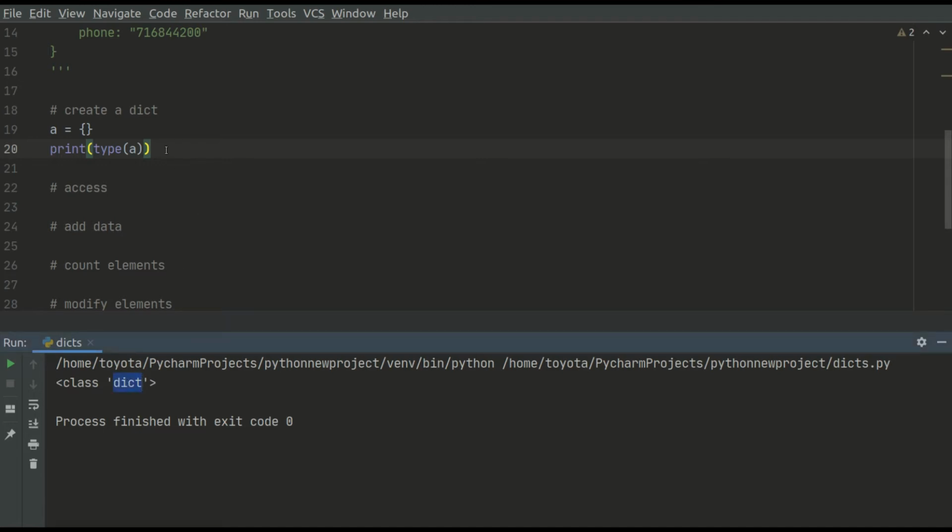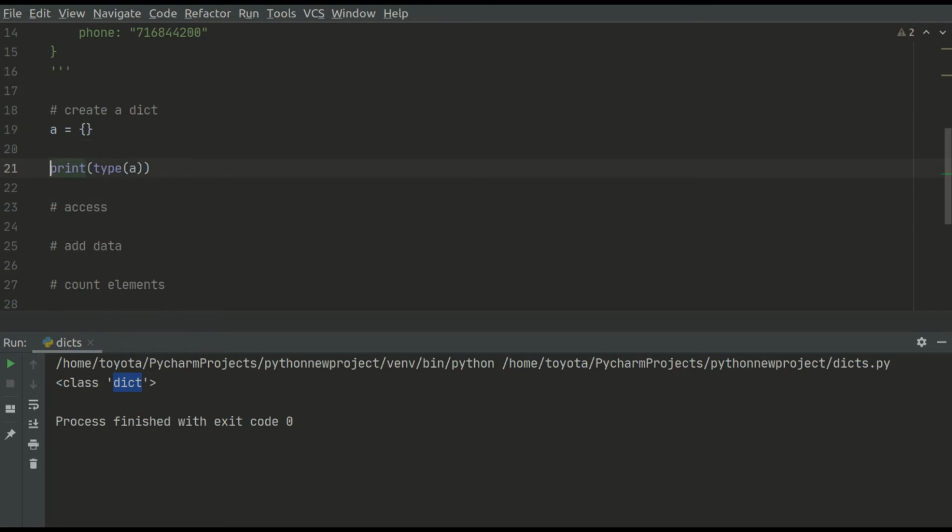So what if we want to create a dict that has elements? Let's just comment this. You say a equals open and close the curly braces, and then you start by saying name, which is your key, colon, and then test, which is your value. So you have a key and a value. Okay, so that qualifies to be a dict.